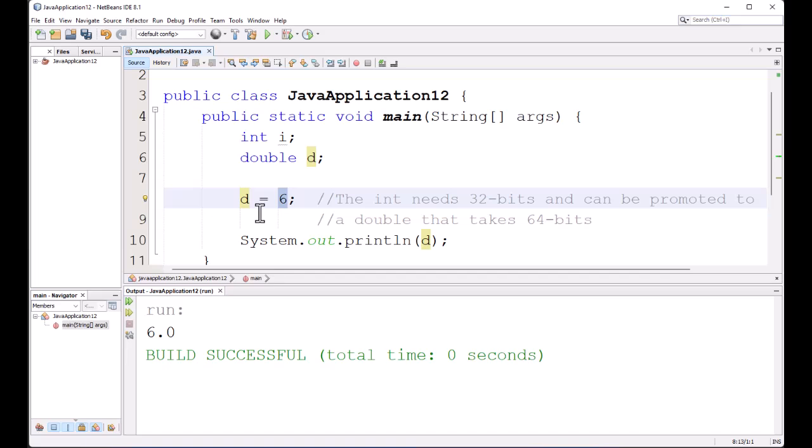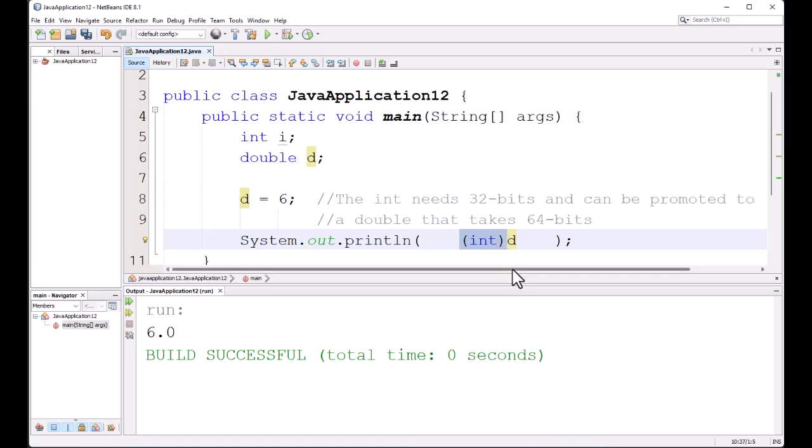Alright, now one thing to add, and this is one of the objectives, is this is called casting. You see, let me put some spaces to see it by itself. Inside the method println, before I print a double value, I wrote int in parentheses. So now I am printing the integer value of d. So if I run this, I will get 6.